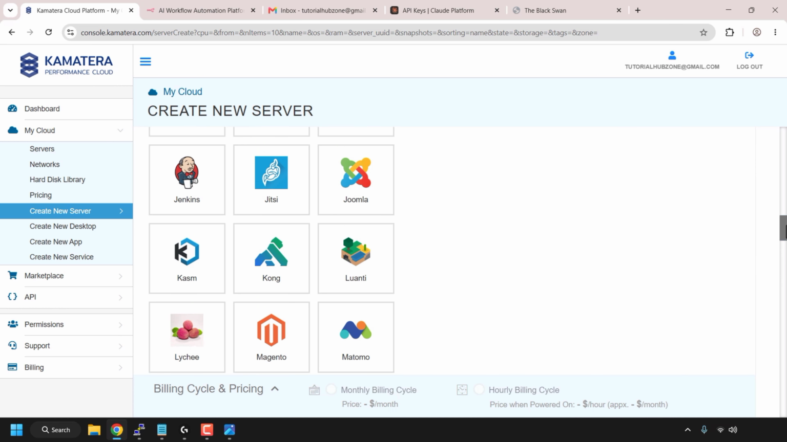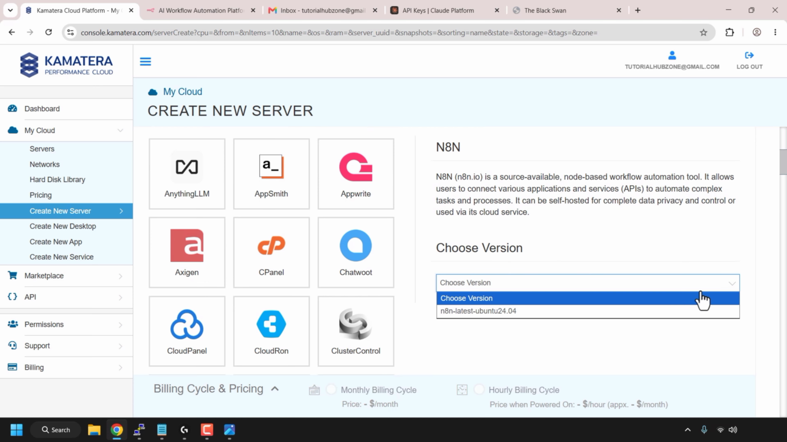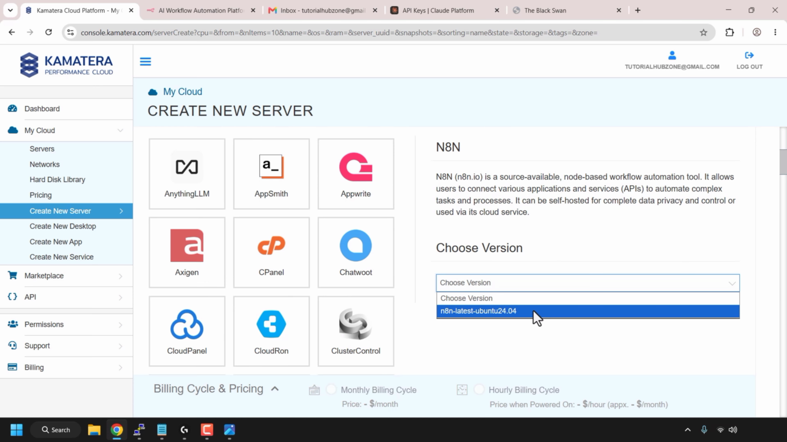After selecting it, scroll up until you see where it says Choose Version. Click on the drop-down arrow to select a version. At the time of recording of this video, there's only one version of n8n on Kamatera. I'll be going with the n8n latest Ubuntu 24.04.